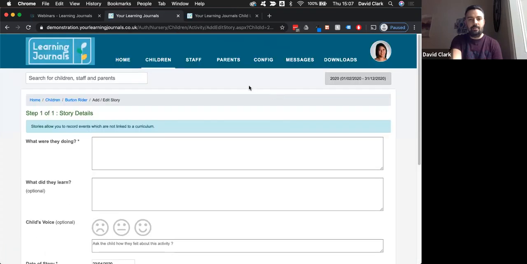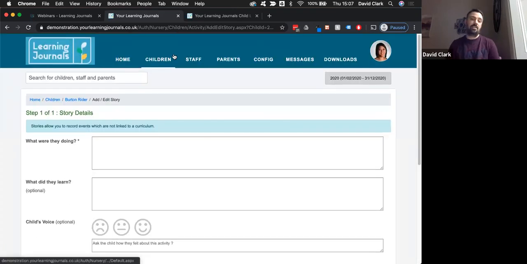We have recently, in the last 6 or 7 months, introduced the ability for children to create their own observations. This is really useful, especially for the older children. So for maybe primary 5, 6, 7s, children can log in and they can create their own observations. So I'll quickly take you through how that is managed.